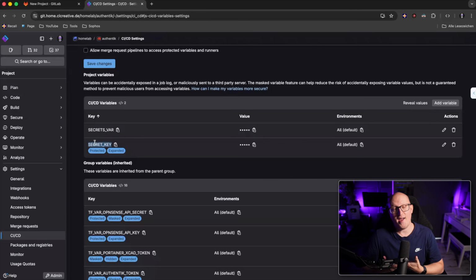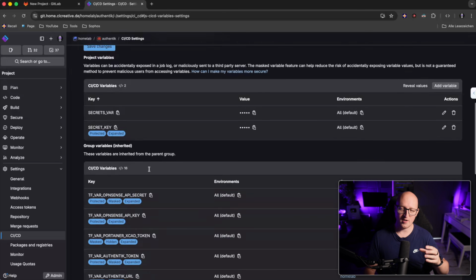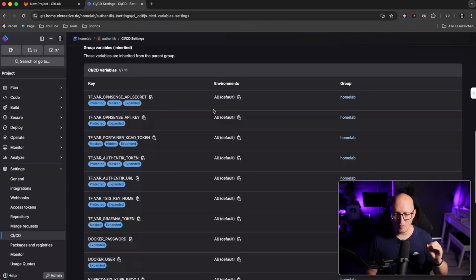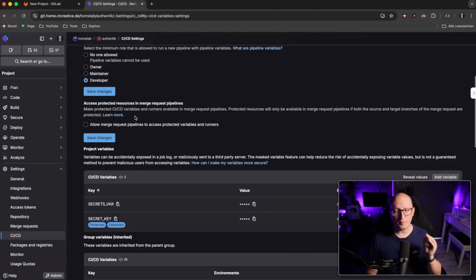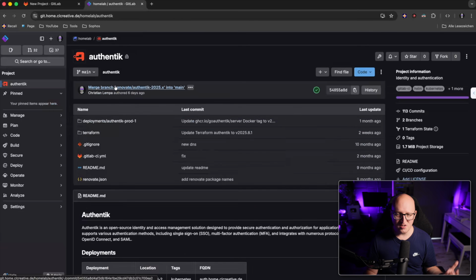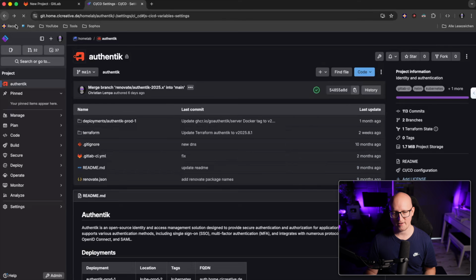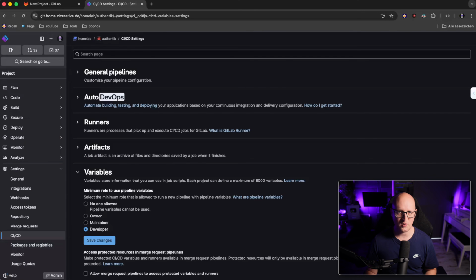However, if you want to add some other variables, for example for managing Terraform, stuff like that, or connecting other APIs, you don't want to always manage these variables for each of your repositories. That's why you can create group variables. These are inherited from the group, and then each of the projects in the HomeLab group can use these variables. And then you don't need to store this sensitive information inside deployment templates or stuff like that. So this is also super important.